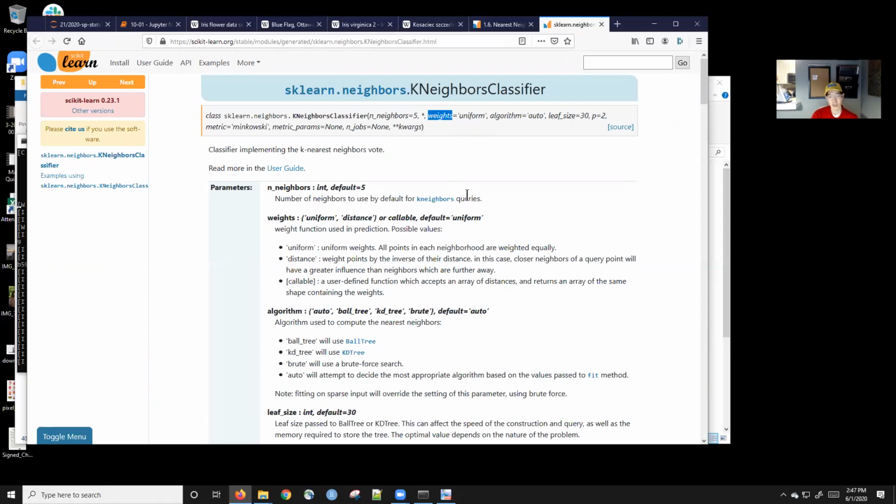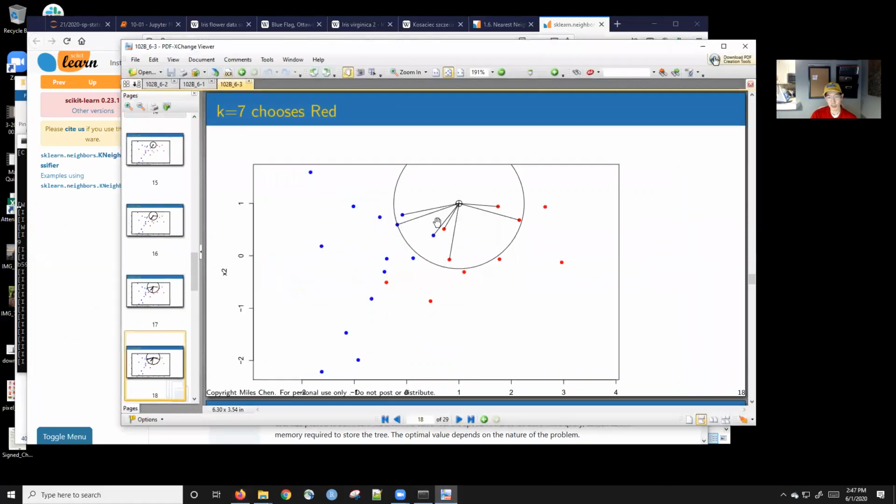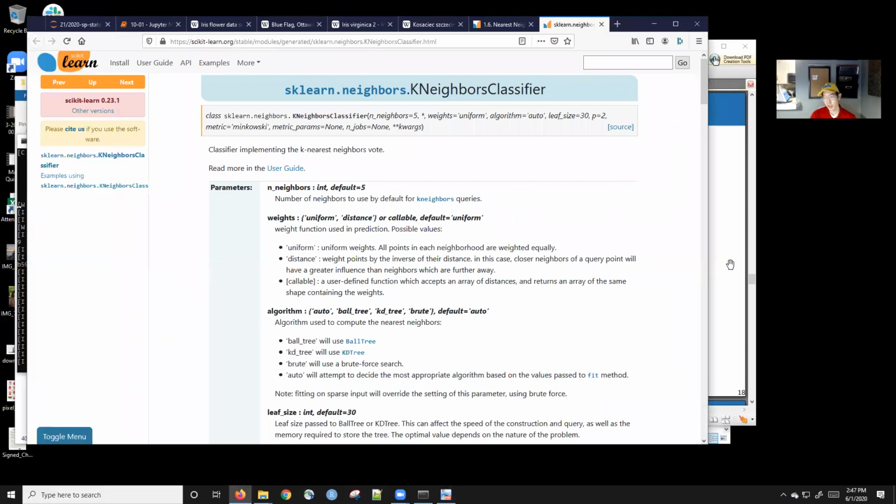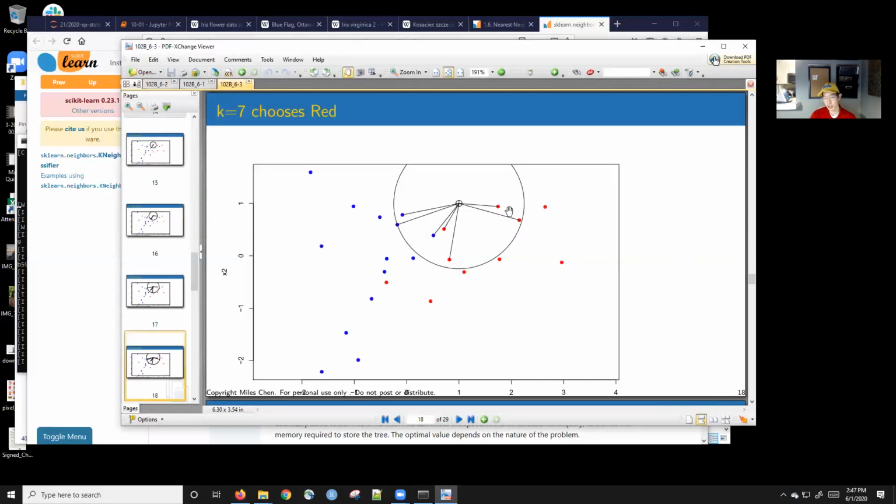All right, and so when we were talking about this, we said we get 4 red versus 3 blue. Okay, and so when you counted up the votes as to whether this test point should be classified as red or blue, we said it was 4 red versus 3 blue. What a weighted k-nearest neighbors model does is it says, hey, let's look at the distances for each of these points. And the closer points, their votes count more.